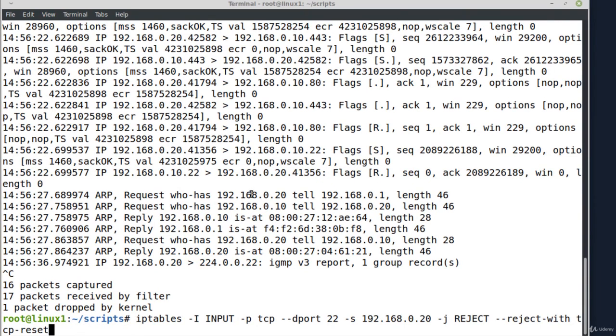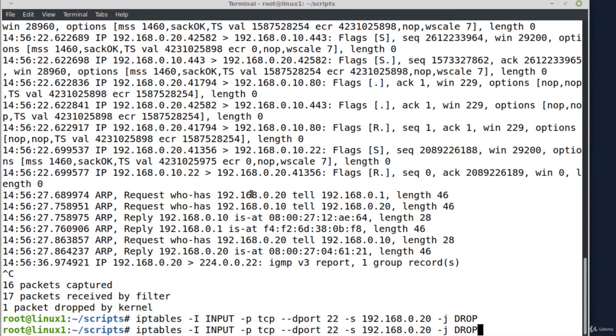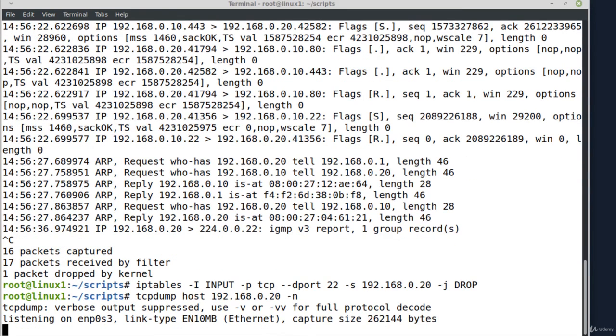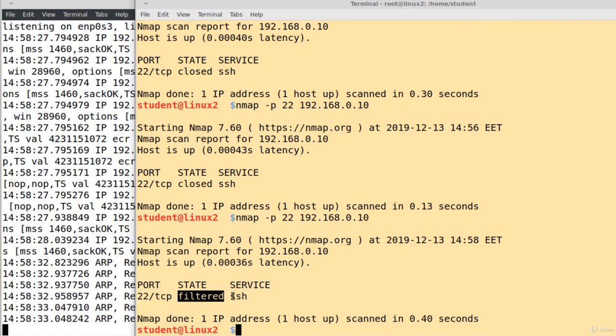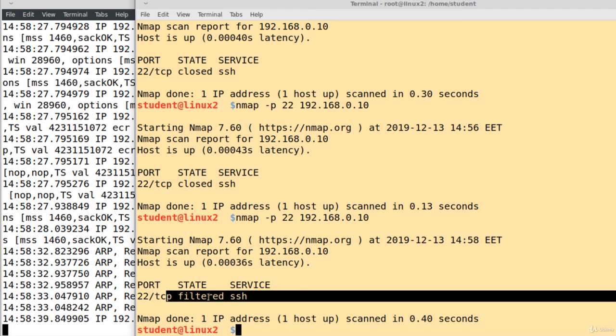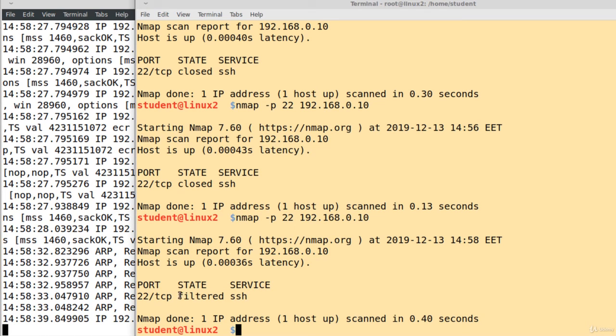Okay, one more check. I'll add this rule one more time, but this time I'm using the drop target instead of reject. This rule will be the first rule on the input chain, so it will match the packets. Drop. I'm starting tcpdump again and scanning Linux 1 again. Now the port is being reported as being filtered. That's because nothing is received from Linux 1.